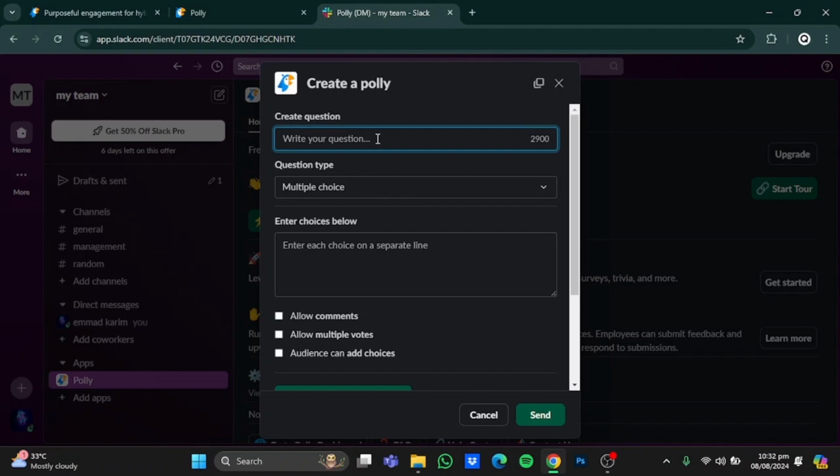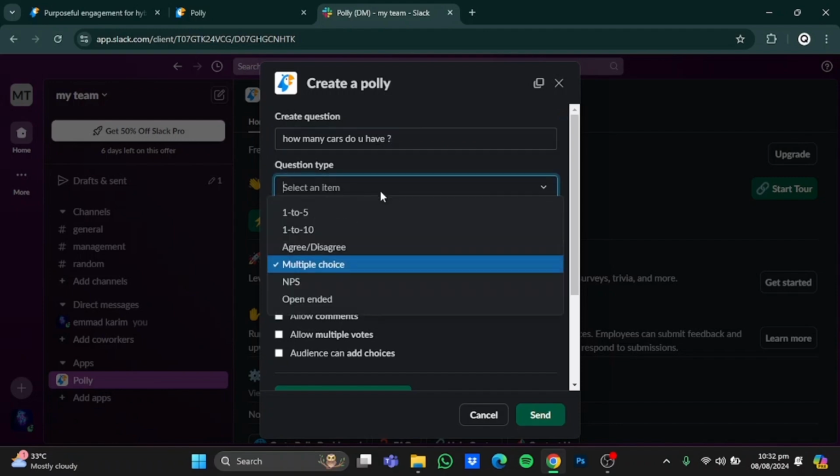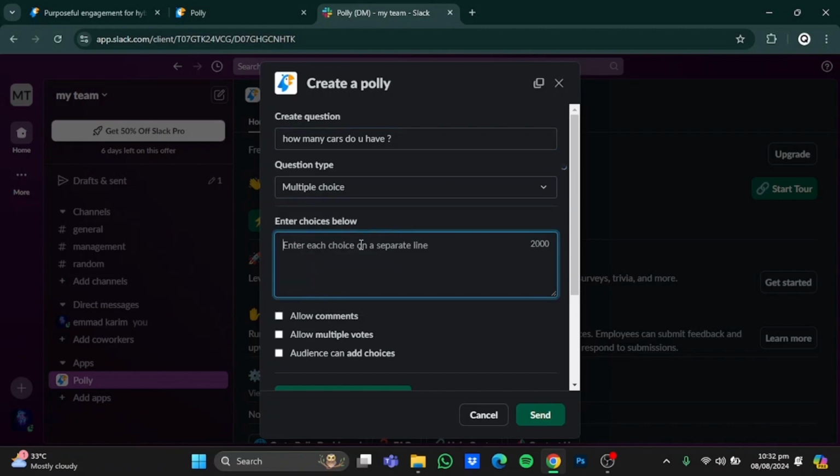I will go for, let's say, how many cars do you have? And after that you can select the question type. It can either be a multiple choice question, agree, disagree, or anyone you want. I will keep it at multiple choice. Now in here you can enter in the choices. I'll go for, let's say, 2, 3, 4, and leave it at 3.